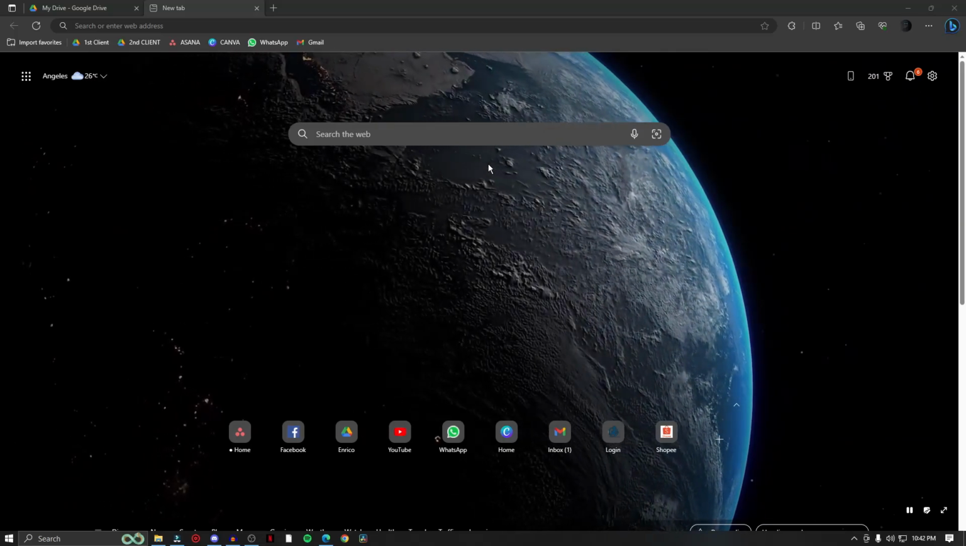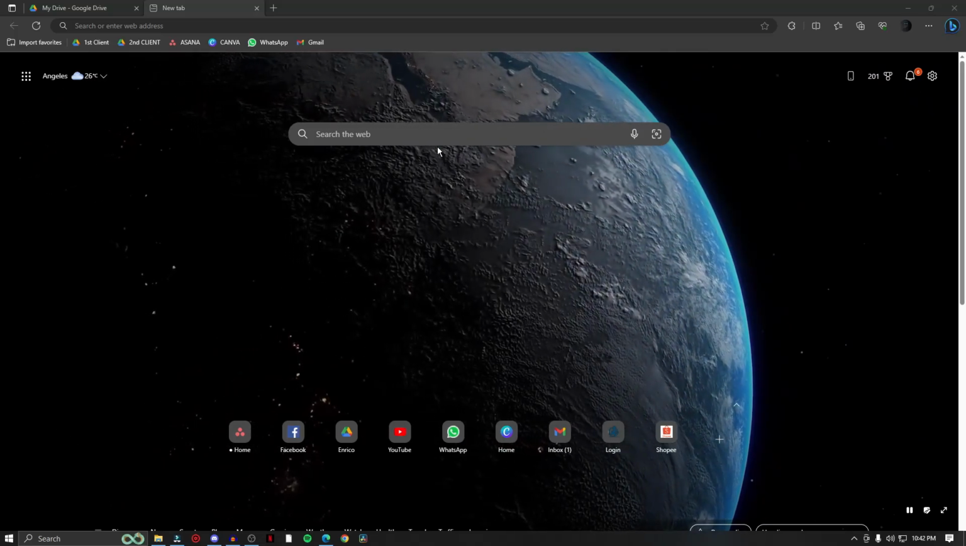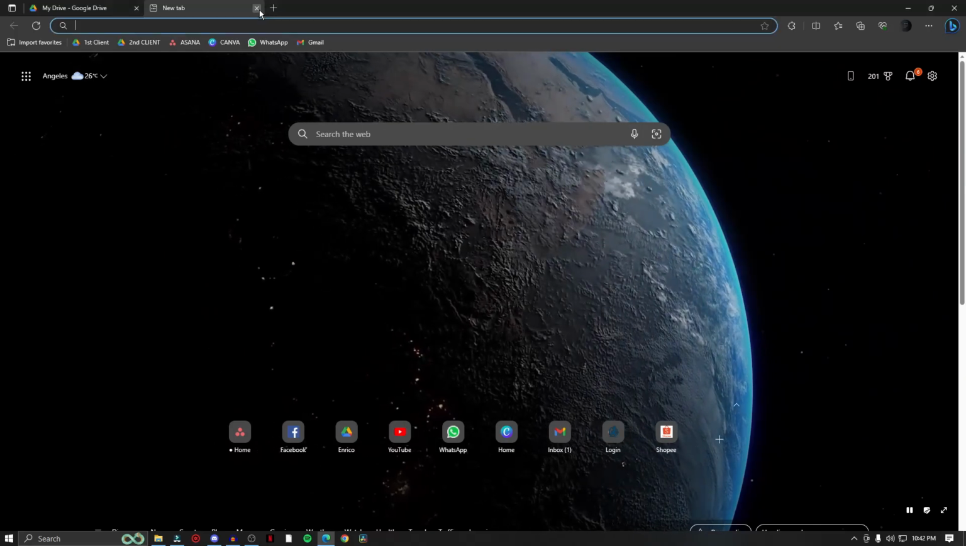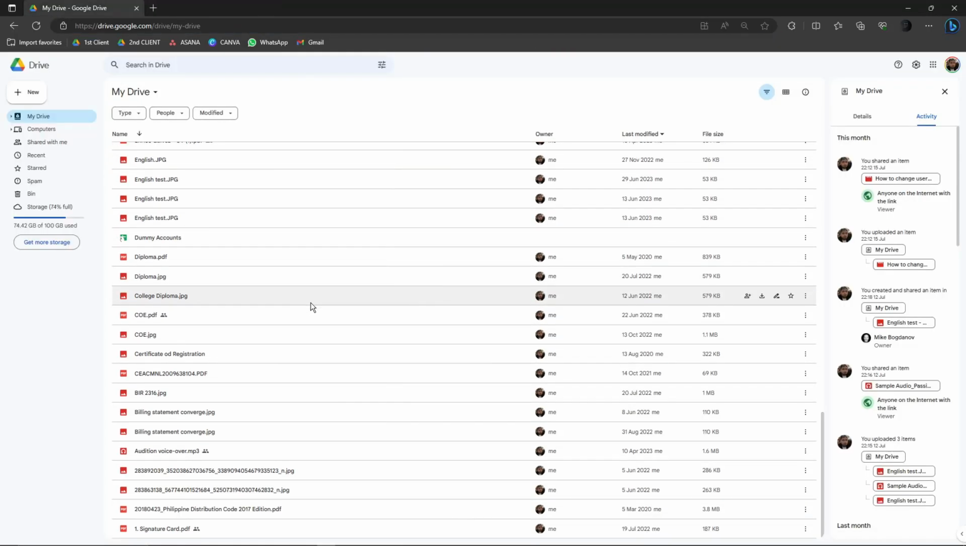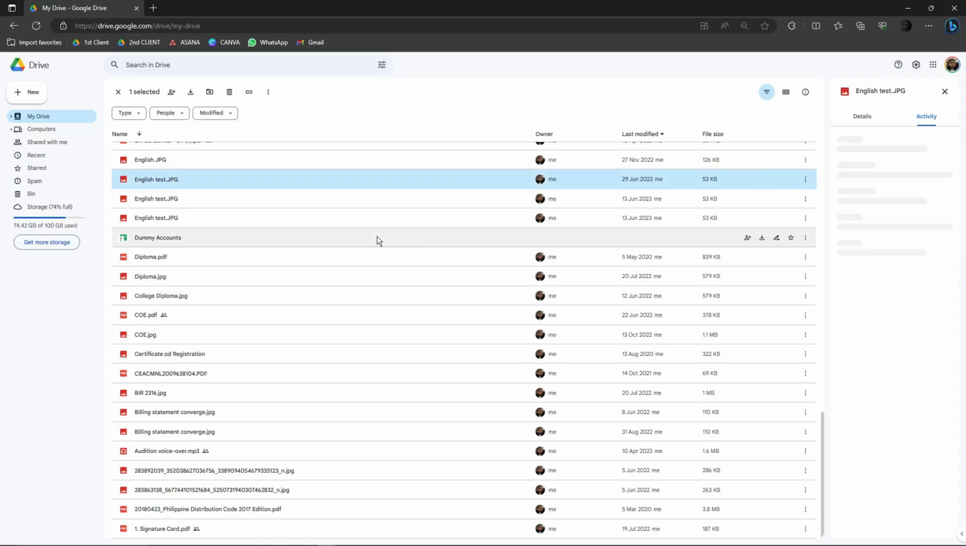First things first, of course, we need to open our Google Drive. We are going to get the files there. As you can see here, this is my Google Drive right here. For example, let's just say this one. This English says JPG, or English says JPEG, is the one I want to share. So how can I do that? How will I do it?